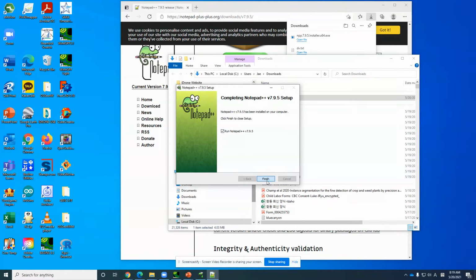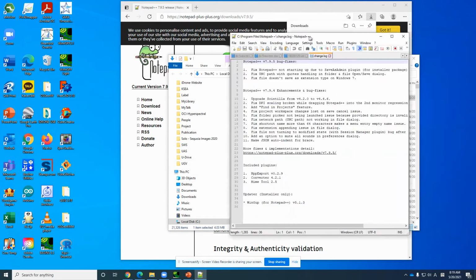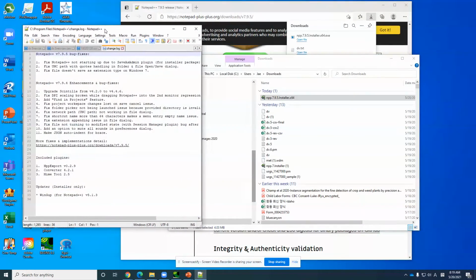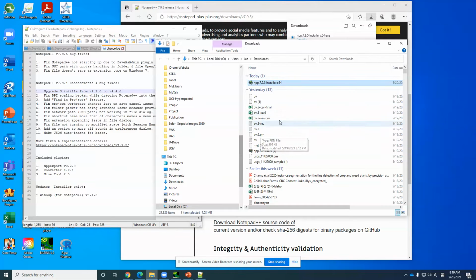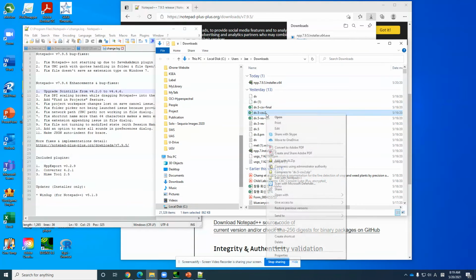Click OK, and you see this interface. That means you are ready to open your file. But for example, this is my download folder. There are a bunch of different file formats. Let me try to open the CSV, for example, or this one, and click the right mouse button.